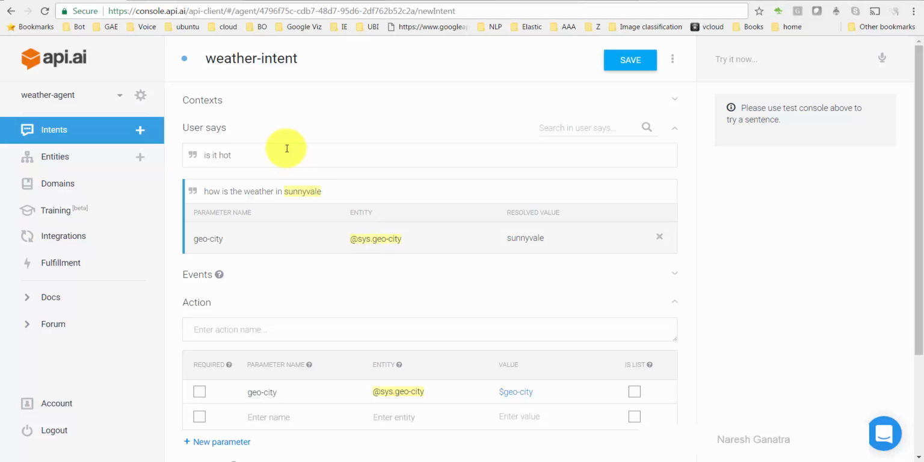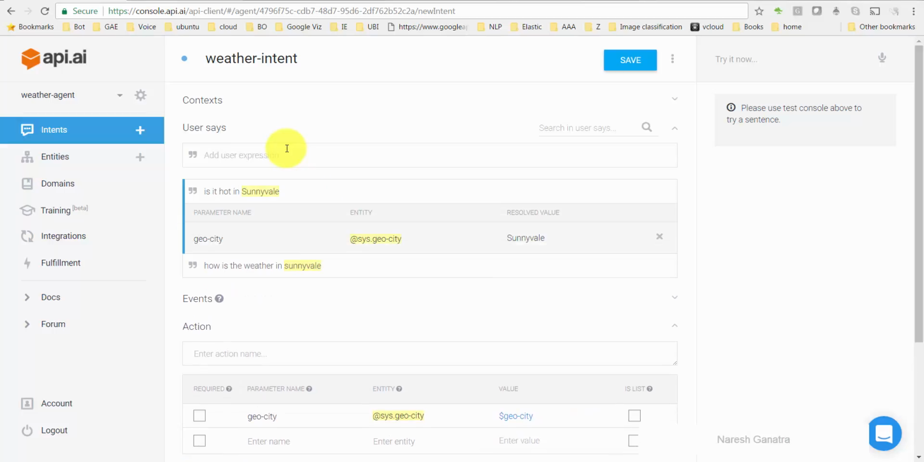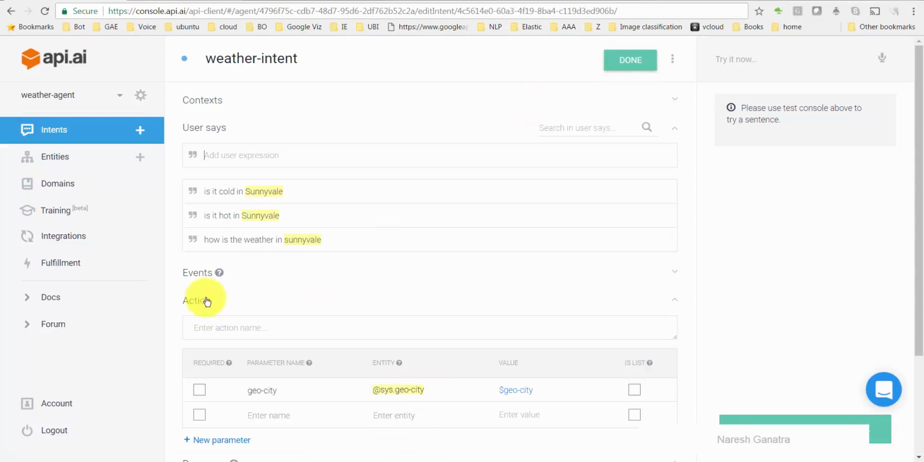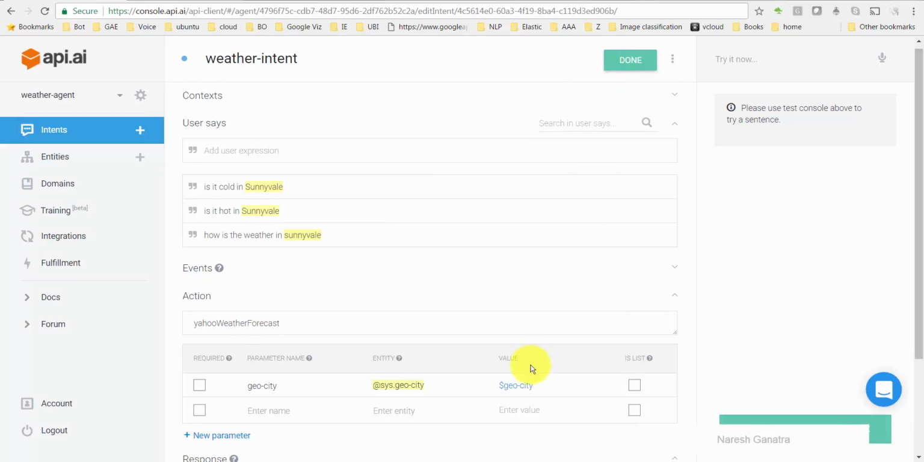Is it hot in Sunnyvale? Is it cold in Sunnyvale? I gave it two or three examples and you need to call this Yahoo Weather Forecast. The name cannot be anything else. It has to be Yahoo Weather Forecast. Call it Yahoo Weather Forecast, and save that.